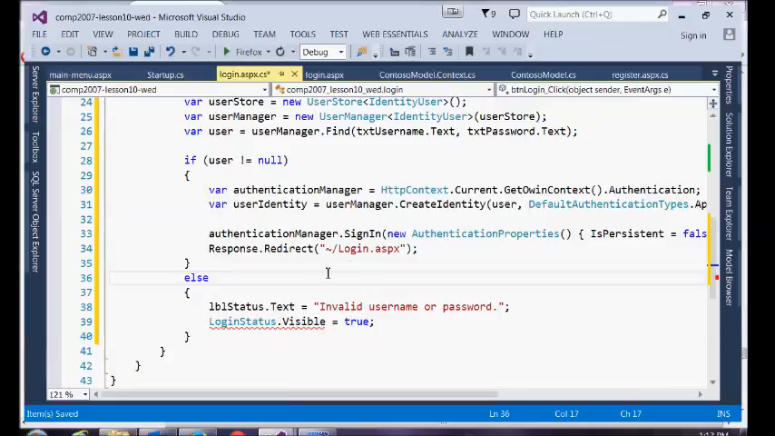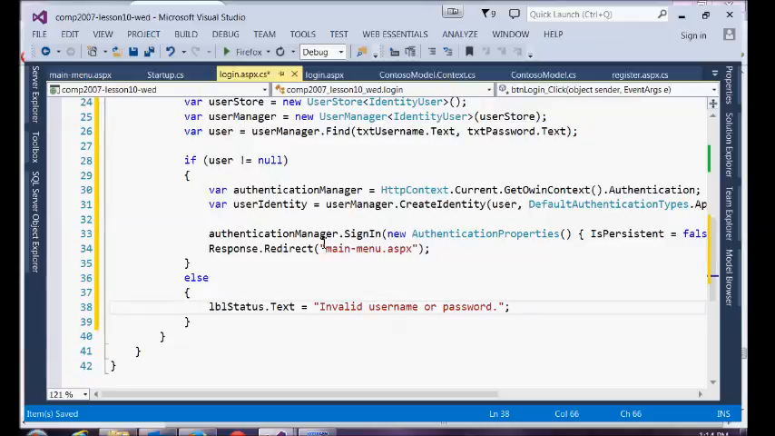The redirect should be changed to what? Main menu. Yep, so once we sign them in, and what about this? Yeah, let's get rid of it. We don't have a login status section, so we can get rid of that line.